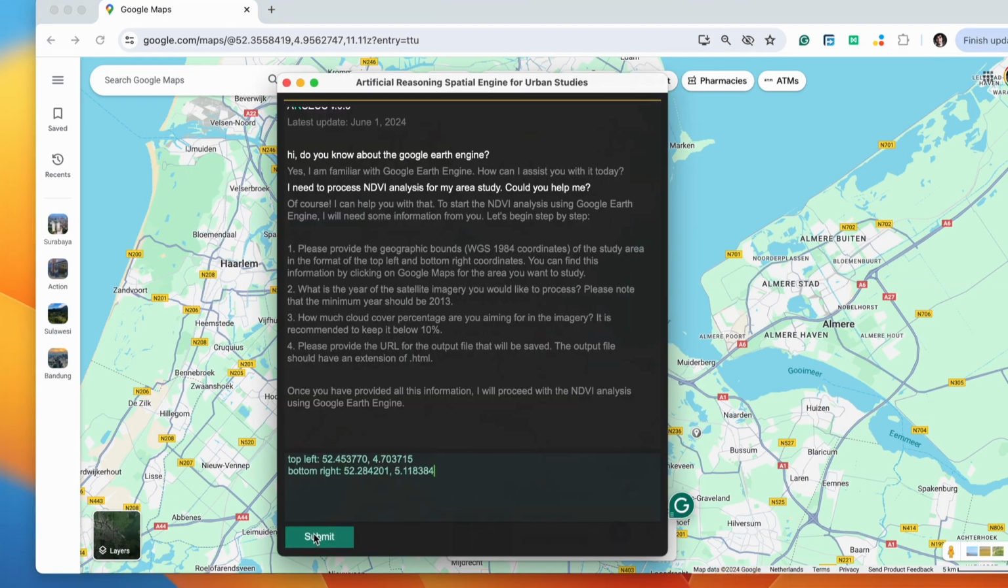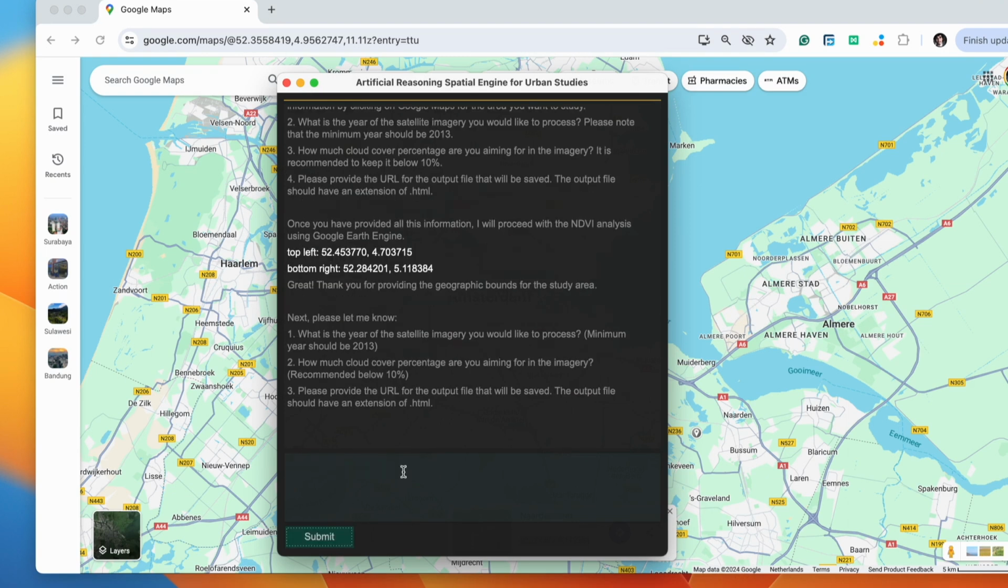After you submit the required information, he will check whether all the questions have been answered or not. If any are missing, he will ask you again. Here, you can respond out of order as long as he still understands each answer you provide. Okay, in this demonstration example, we want the NDVI analysis he produces to come from imagery from the year 2022 with appropriate cloud cover, which is under 5%.